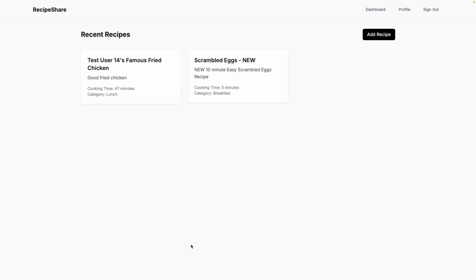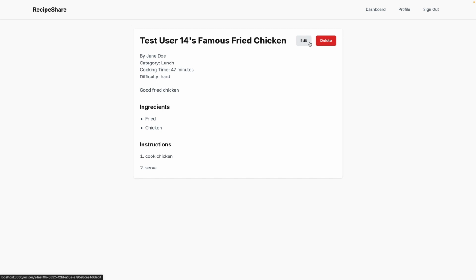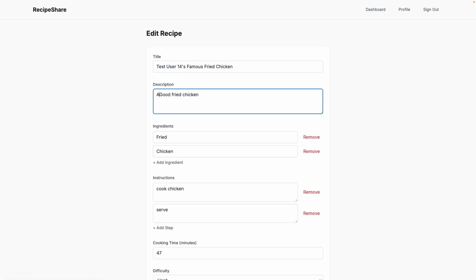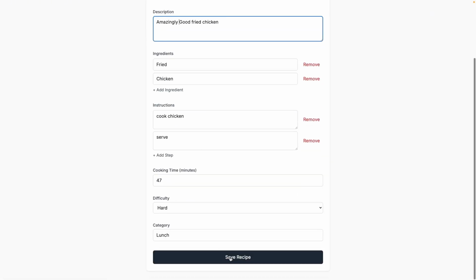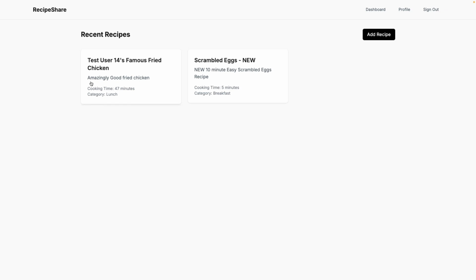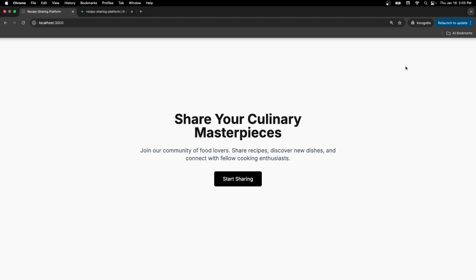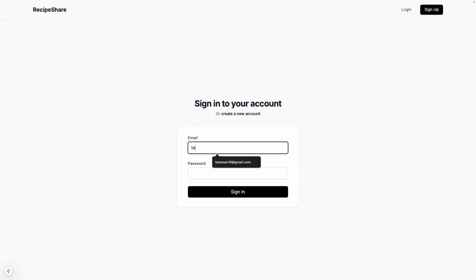Let's create this recipe. We can see this is test user 14's famous fried chicken. And then we can edit this. So let's call this amazingly good fried chicken, just to make sure that editing works once again. Amazingly good fried chicken, perfect. Now let's sign out as test user 14. Sign in as test user 11.